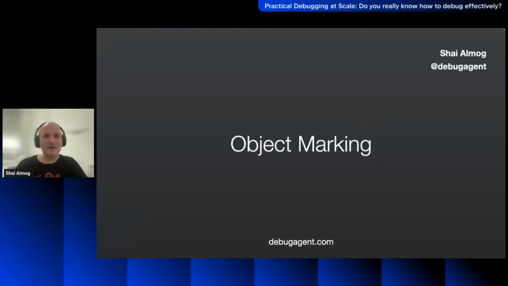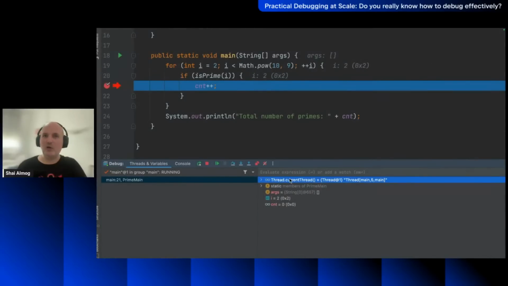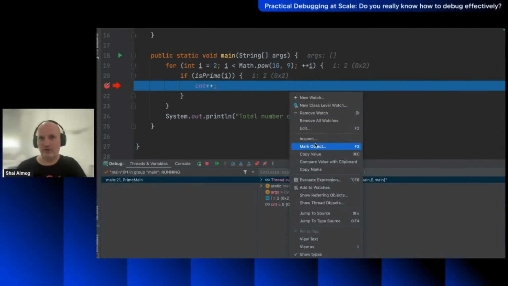If there are killer features you will get from this talk, to me, as I mentioned before, object marking and renders are the killer features. I absolutely love these features. Unfortunately, object marking is also one of the harder concepts to grasp in my talk. Object marking lets us declare a new static variable at runtime and store the value of an expression into it without restarting or recompiling the code. To explain object marking, let's add a watch to the current thread method.